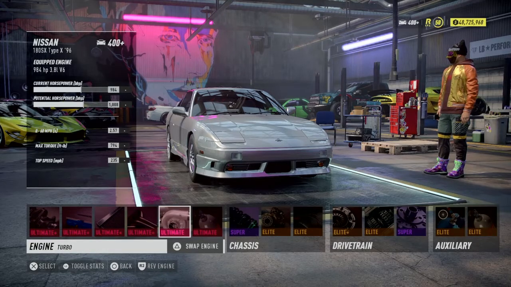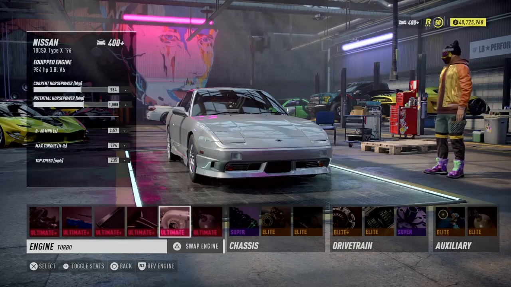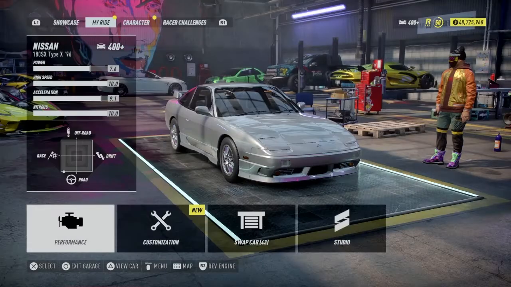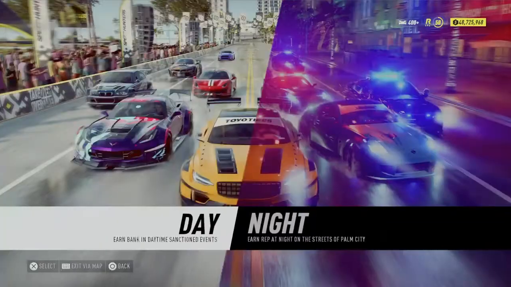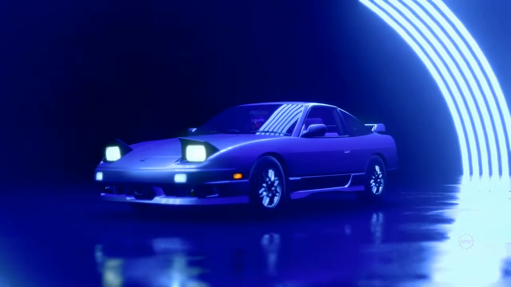And as you see, these are our stats. We got top speed 235, max torque 794, and 257 with half and half. This is a good build right here that we have right now. So now that we have a good build, we're gonna take it at daytime, and I'm gonna show you guys how to add the downforce and the steering on this car.